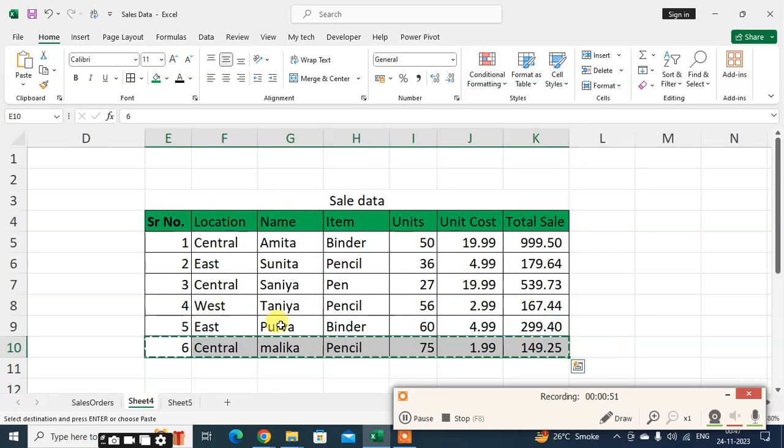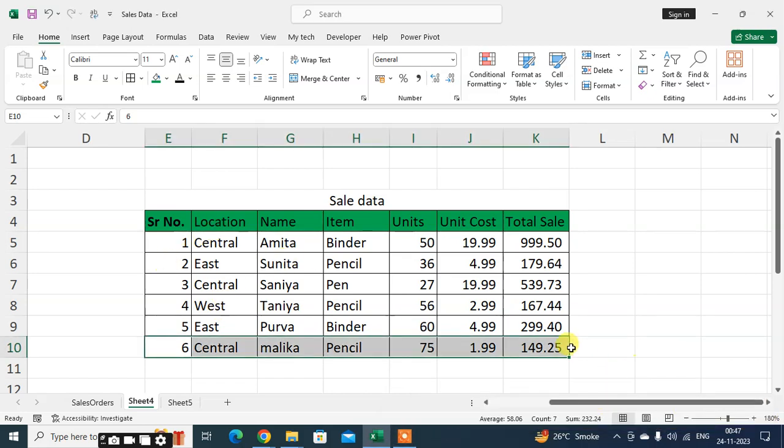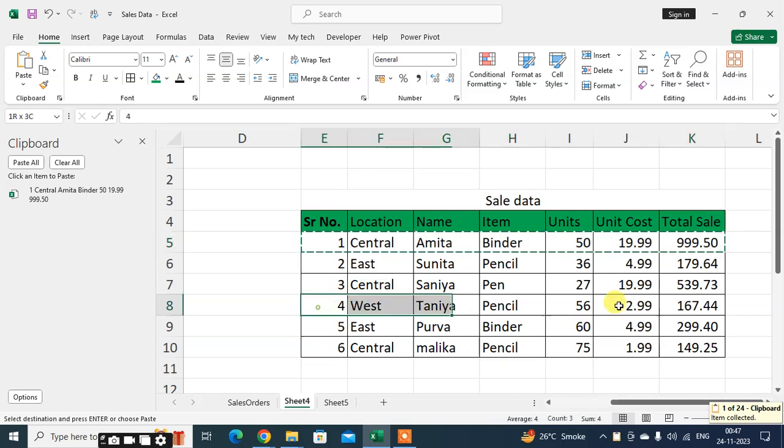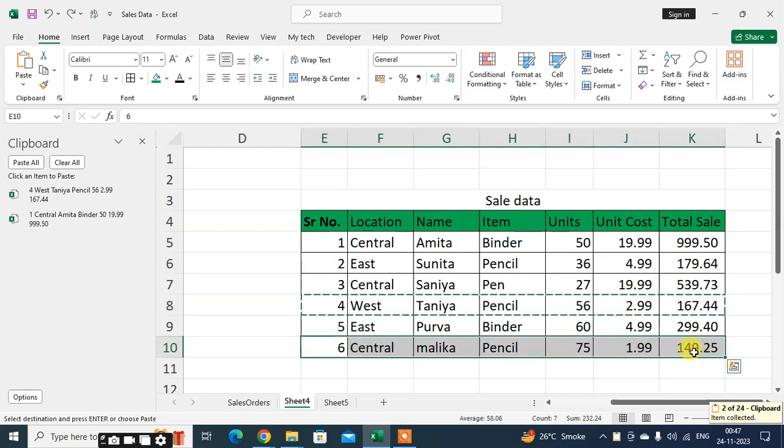So clipboard is giving a shortcut way to copy and paste. Just click on the clipboard, then here your Control C, Control C, sorry, then Control C. Here you can see all three rows are copied.